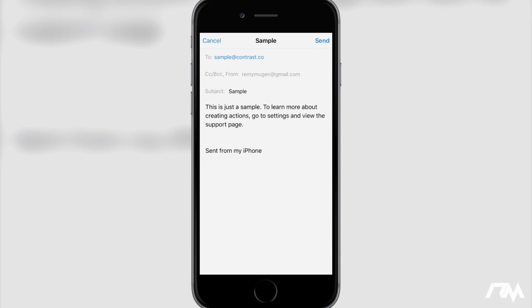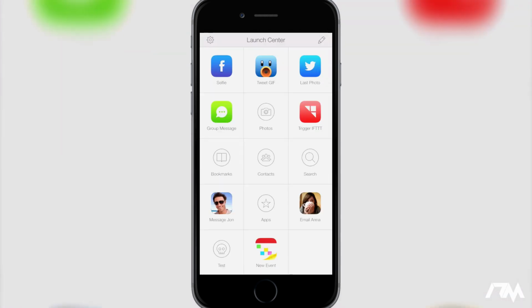So there's a lot of different stuff you can do with this. You can have it set up to multiple email accounts. So if you have group emails that you need to send out for work or something that are just kind of a default, normal email that you send out, you can literally set it up within this app. Just click it, click send, and you're done.